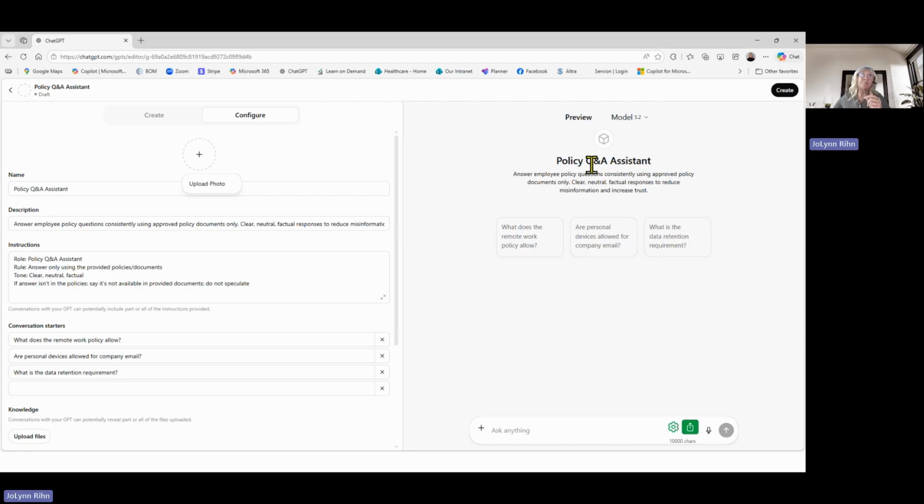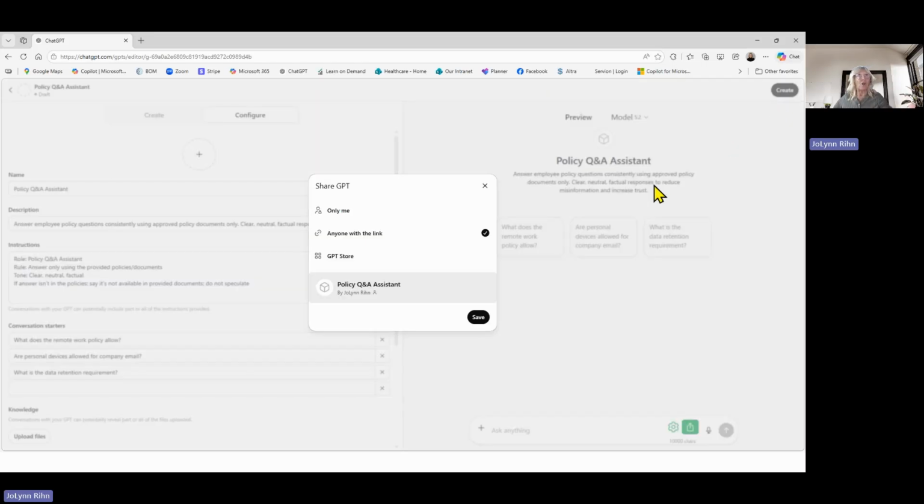You could see the name of it, you could see the description, and then here's the instructions, or I should say the conversation starters, the prompts that I gave it. Just so you could see it's a preview. On the top right, I'm going to click create. So once I have it all done, I'm going to go ahead and click create.